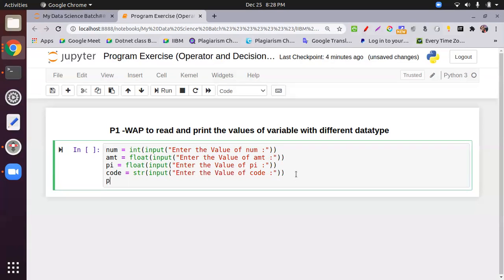Then we take population equal to, again, int input, enter the population. I mean, we are showing you different types of inputs and different variables. Enter the value of population.